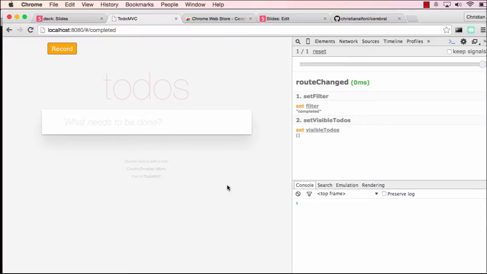Okay, so this is the Cerebral Demo. We are using the Todo's MVC app, and we are running this with React as a view layer and Immutable Store as the model layer. On the right side, you can see the Chrome DevTools with the Cerebral debugger running and the Chrome console below it.